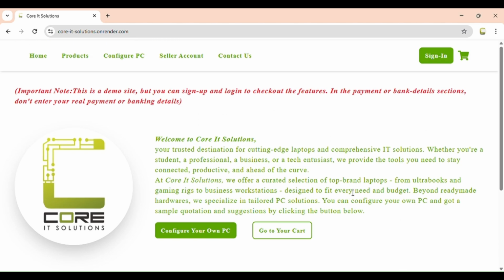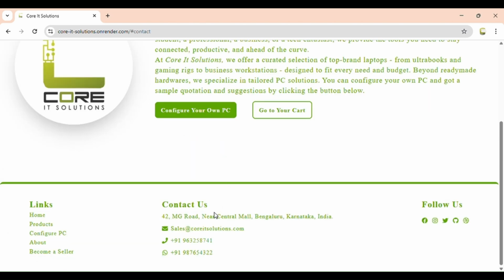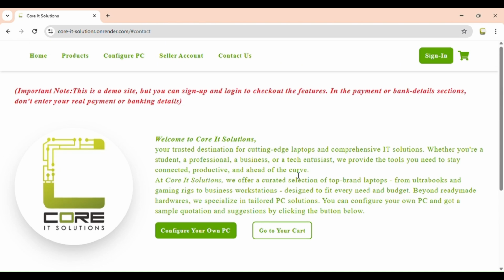Click on this and it will take you to the social platforms of the customer. Now let us go back to the header. This is the header. In the header also you can see the contact us link. Once you click on it, it will take you back to the footer. So this is all about the home page.